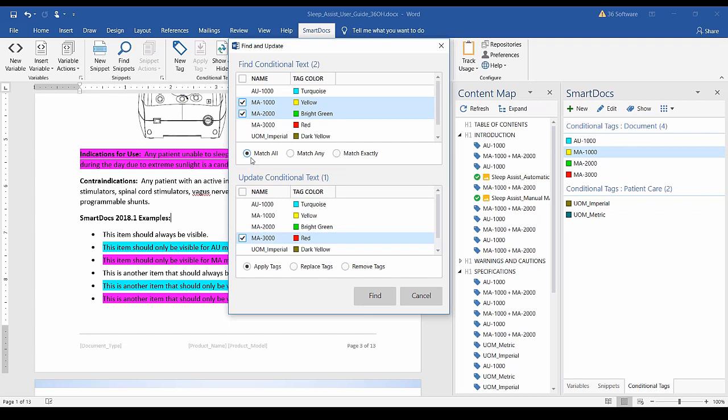Okay, but let's make sure our options and settings are the way that we want them. Match all means that it's only going to find that as a match if it has both tags applied, but it also may include something else, like a third or fourth tag. So whatever it finds has to have both, and it can have other things. Match any will match either or both. So as long as one of those two tags is applied to the content, it will use it.